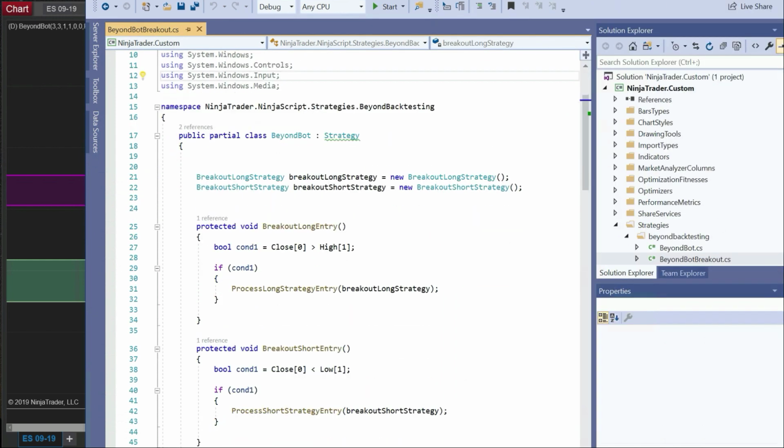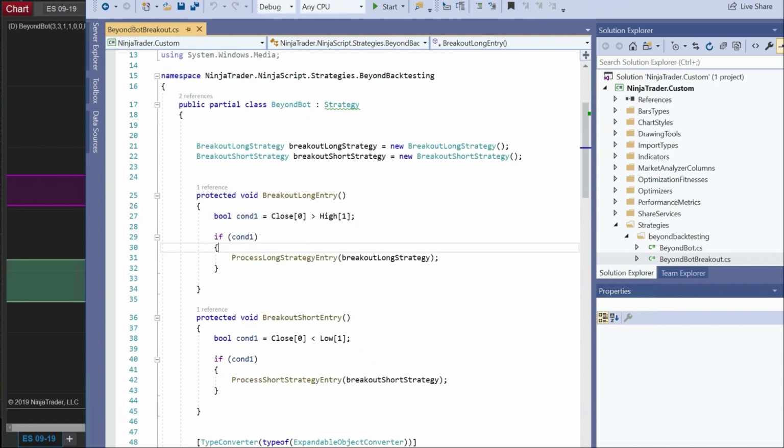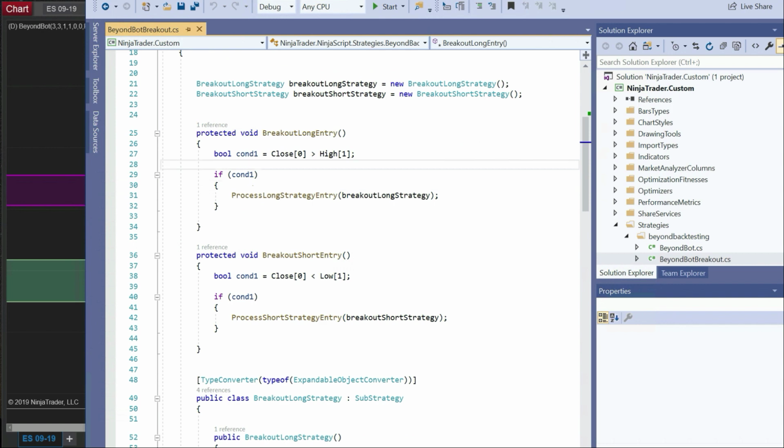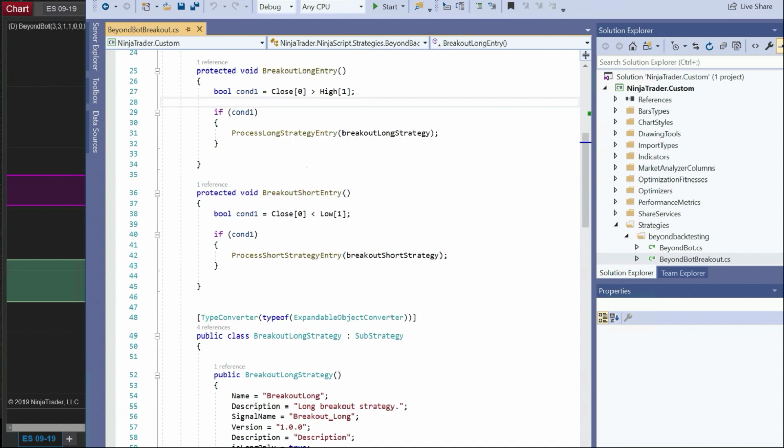So if you wanted to change your strategy, okay, right here it is. Right here's your breakout long condition. You can add your strategy logic right here. Process your strategy entry. This is all you have to do, okay? And then you could change the name of the buttons and things. I'm not going to show all that, but basically it's contained.